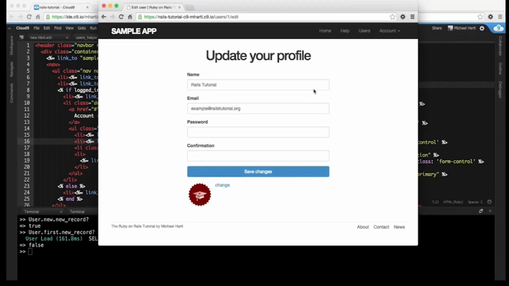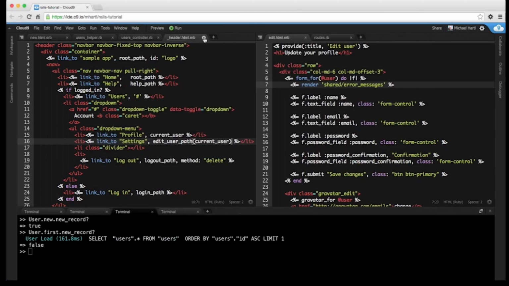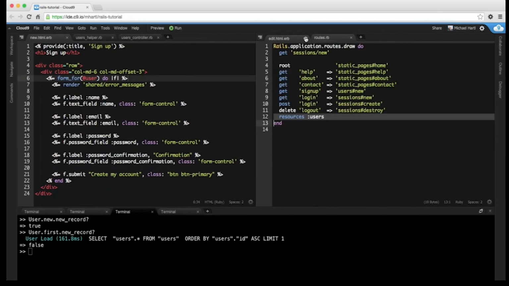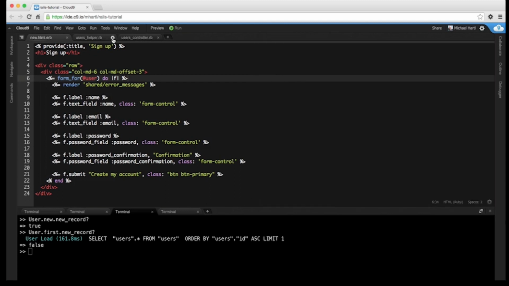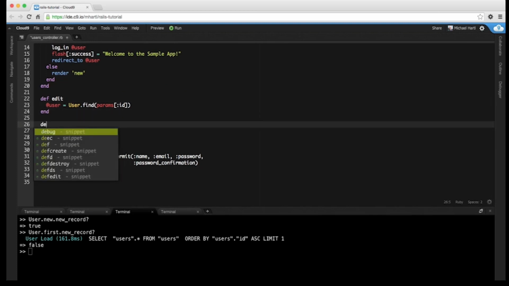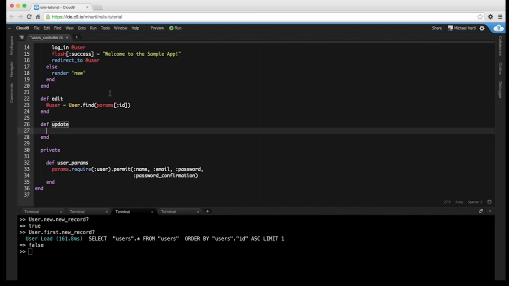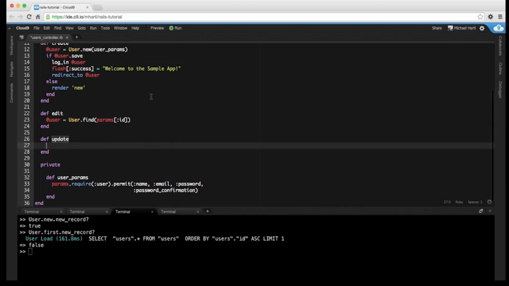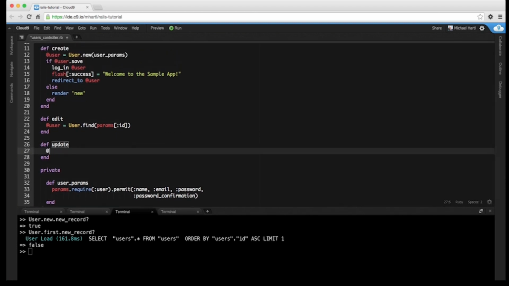Now, as usual with a form like this, our first step is to handle an unsuccessful submission. So let's go over here. This is going to be in the user's controller. We're done with this stuff here. So what we need here is an update action. And it will be very similar to create, so let's just make sure we can take a look at that.